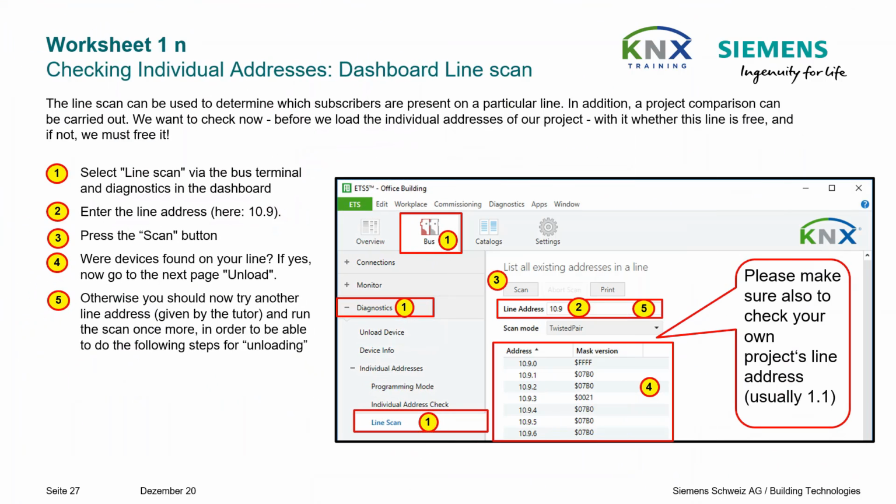Checking individual addresses. Dashboard line scan. The line scan can be used to determine which bus subscribers are present on a particular line. To perform it, follow the steps shown here. In addition, a project comparison can be carried out. We want to check now, before we load the individual addresses of our project, with it whether this line is free, and if not, free it.